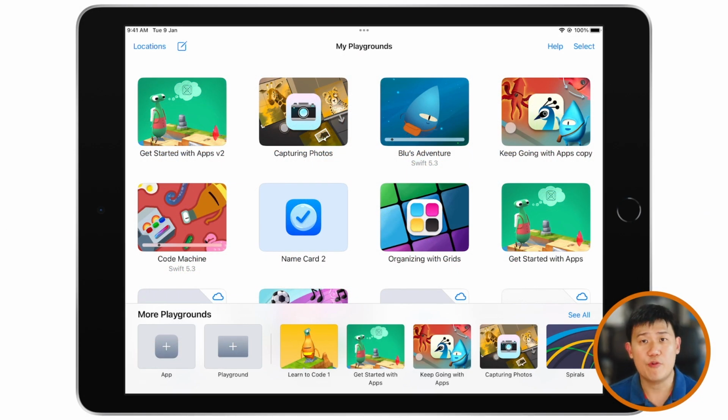We've done Get Started with Apps. It was a nice way to introduce ourselves to SwiftUI and all kinds of things in SwiftUI like stacks and images and texts and modifiers. I would like you to open up this Swift Playgrounds template.